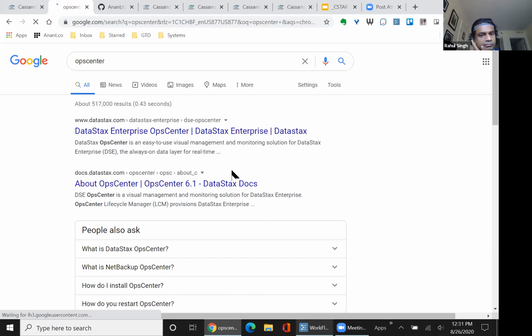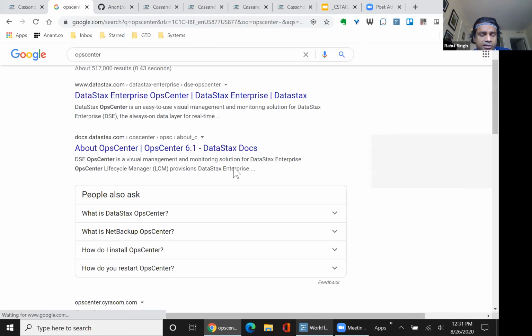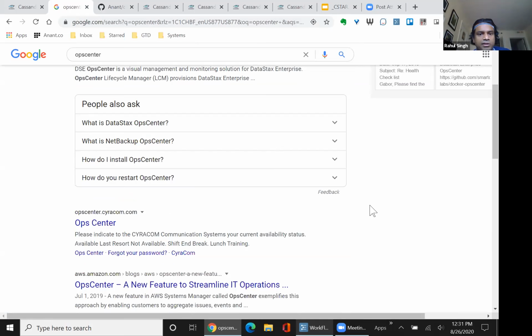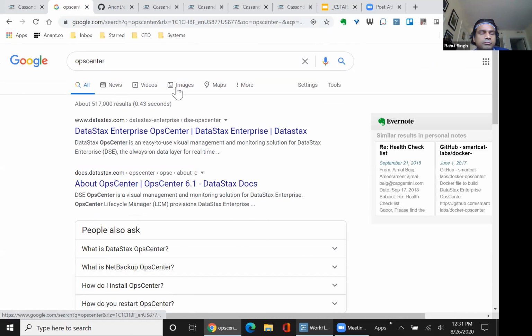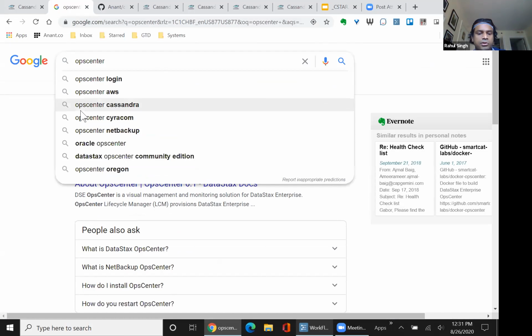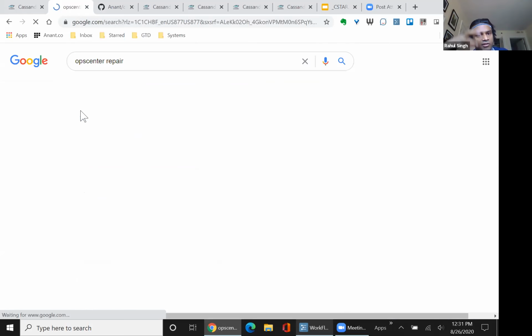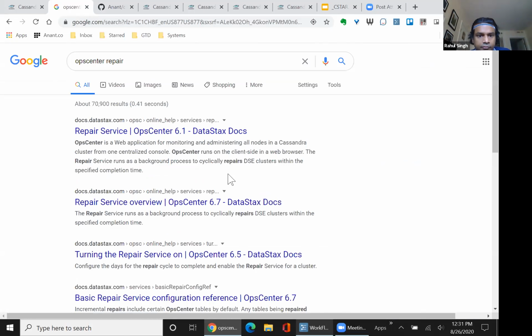Op Center has gone through a lot of changes. Op Center has a few different features. One is called LCM, Lifecycle Manager. That's not what we're talking about. We're not talking about Op Center monitoring. We're talking about Op Center repair. So these are different components of the same thing.